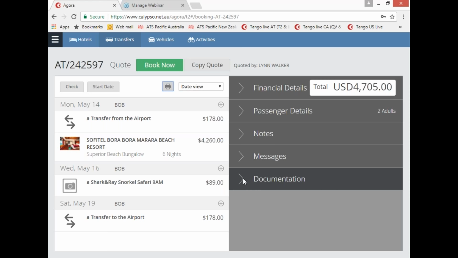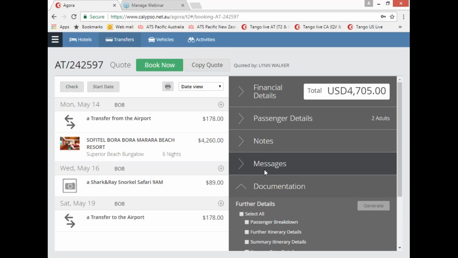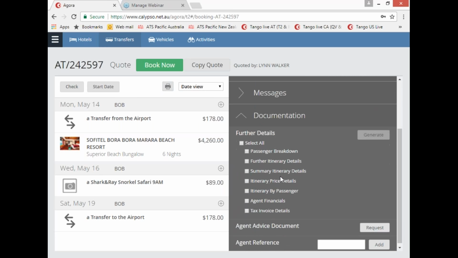Also, another option is under this documentation section that's on the right-hand side here. So we'll click that. And some of the choices are listed here. You can select any of these that are mentioned here. You can click on further itinerary details and generate that.